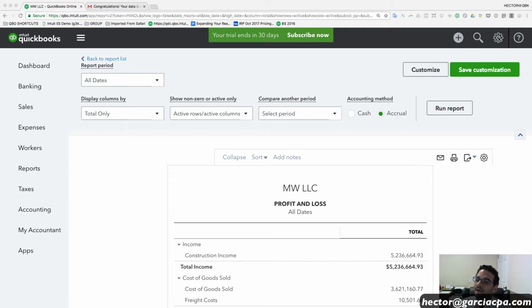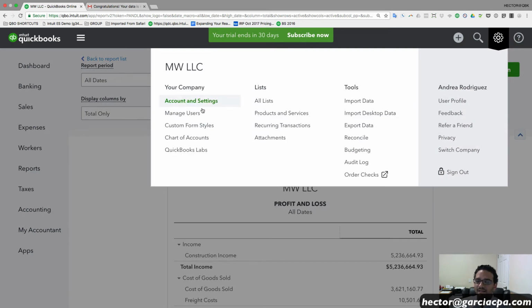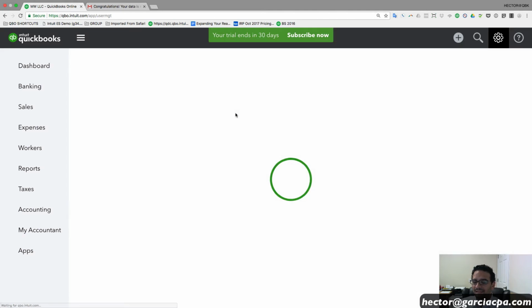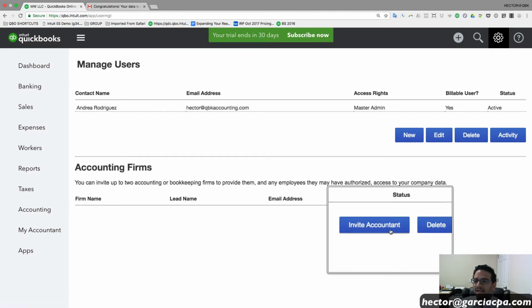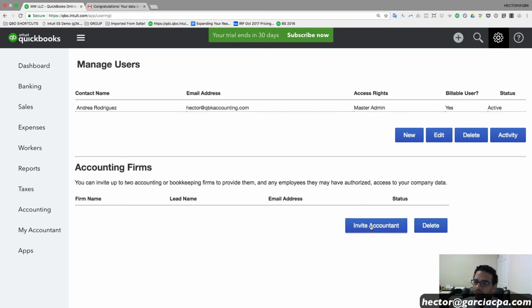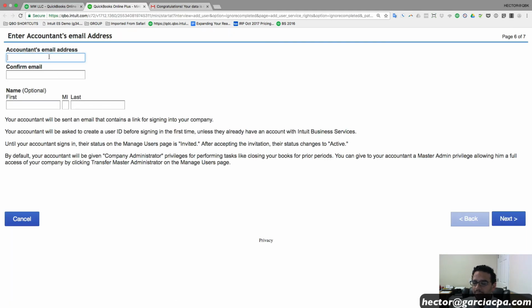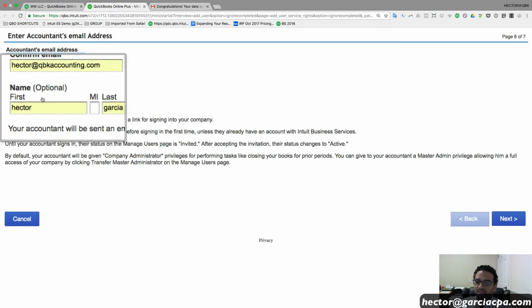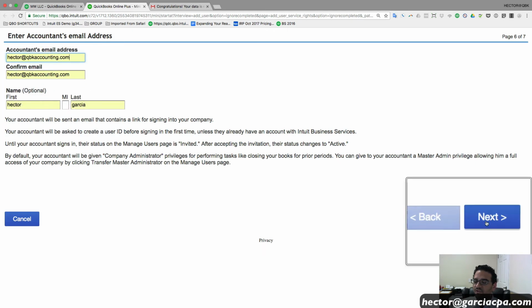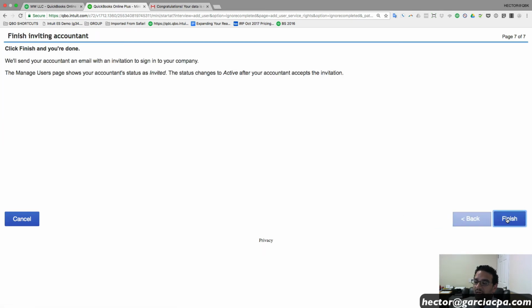Now let's talk about adding your accountant. Really important. We're going to go into the settings menu. We're going to click on manage users, and then under manage users we're going to click on invite accountant, and then it's going to ask us for the accountant's email, their first name and their last name. And then we're going to basically just double check that the information is correct. If our accountant has access to QuickBooks Online, we click next, and then your accountant will have access to your QuickBooks Online file, and you can start collaborating. That's a really, really important part if your accountant uses QuickBooks Online.